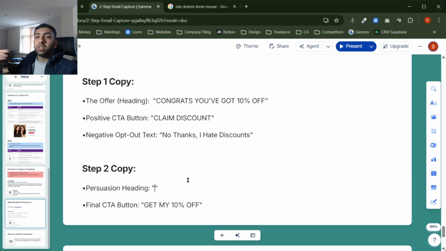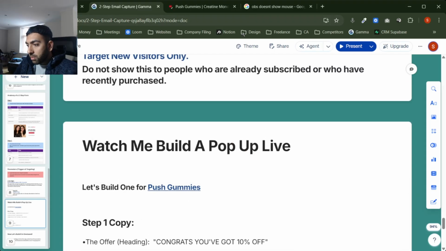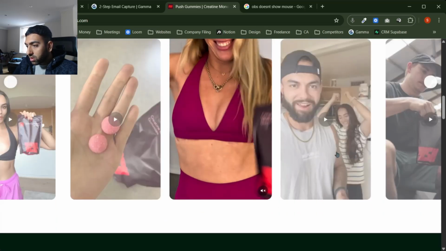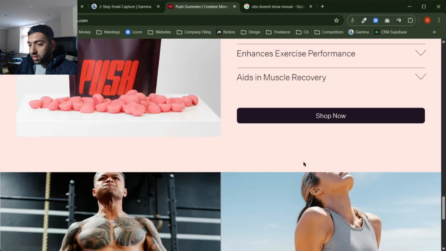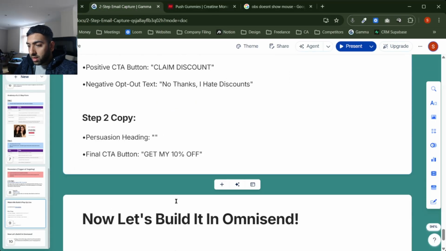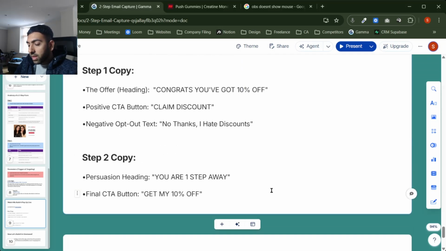And then the persuasive heading is going to be something to affirm them that they're very close to the end. Because it's a creatine brand, let's pull up this brand in a separate tab so you guys can see. I've got their website open right now, and as you can see, she's doing yoga and she's got some gym clothes on. So it looks like this brand is targeting athletes and gym goers. So we're going to take that angle, go back to our Gamma doc, and for the persuasive heading, we're going to say, you are one step away. And that's it, guys. That's how simple it is to write copy for a two-step pop-up.